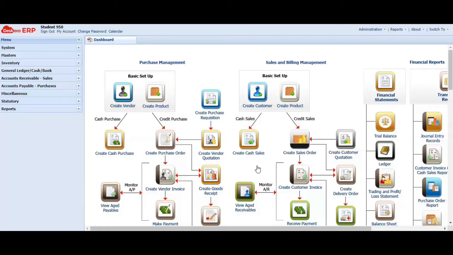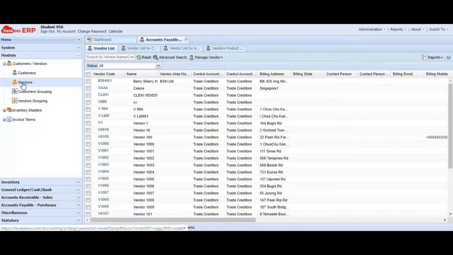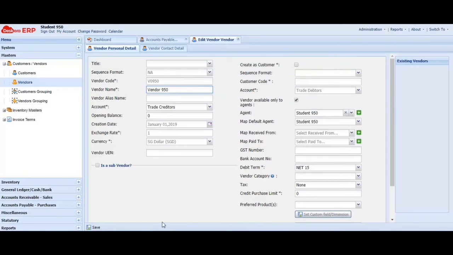In order to do that, we are going to go to Masters, Customers and Vendors, and be very careful to click on Vendors because this is a purchase management exercise. And then key in your unique vendor number, click the checkbox, and then Manage Vendor and Edit Vendor. Once you are here, navigate to debit term. Right now it shows net 15. However, in the given exercise, it is a cash discount 10% 30 days. So it should reflect the 30 days, and therefore it should be net 30.